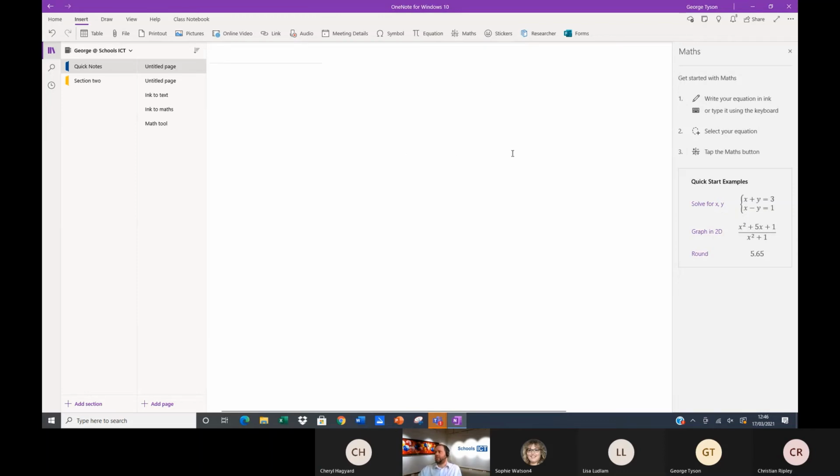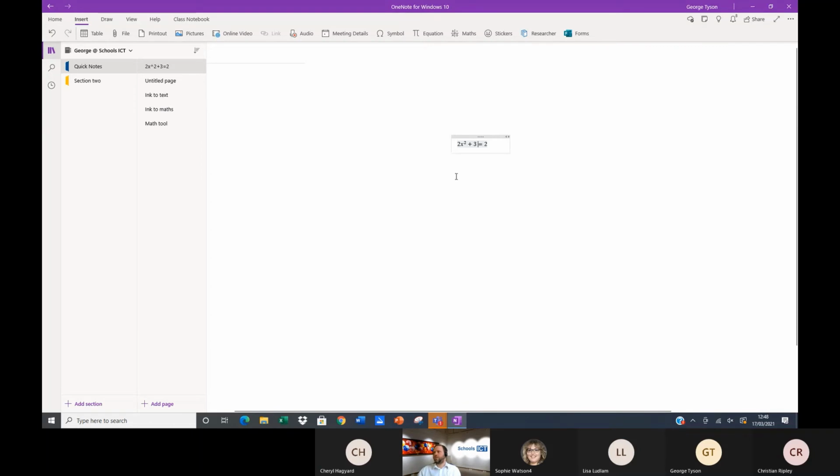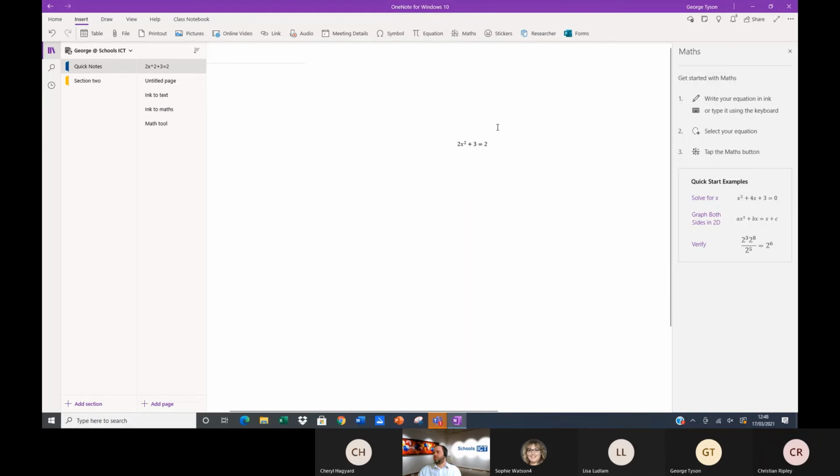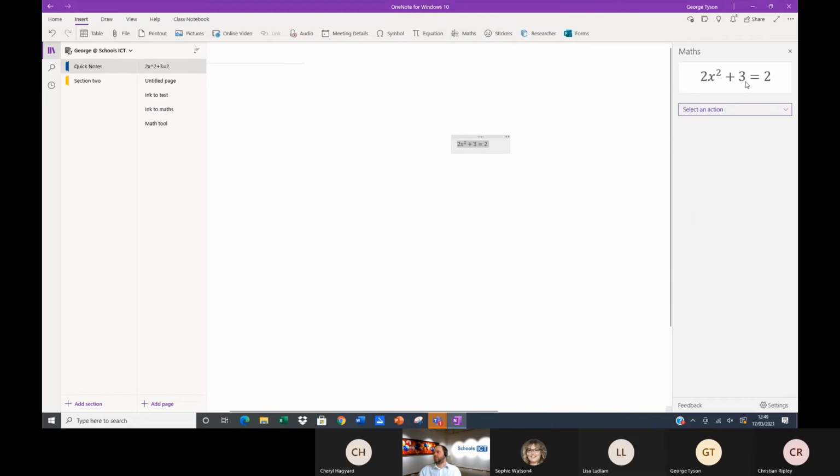So let's just very quickly do this. 2x squared plus 3 equals 2. Let's just go for a simpler equation. It does work with more complex equations as well. Okay, 2x squared plus 3 equals 2. Select an action. I can solve it for x and graph both sides in 2D.